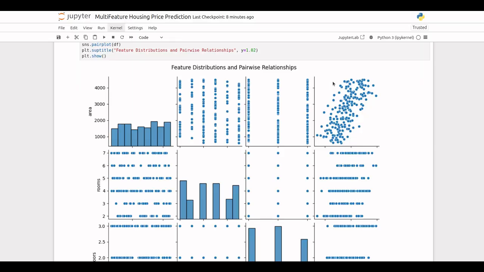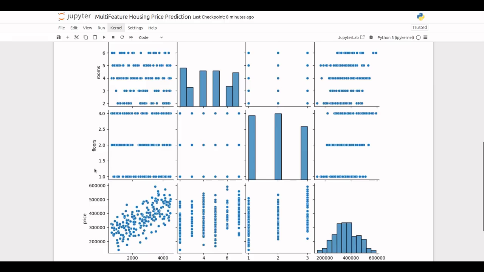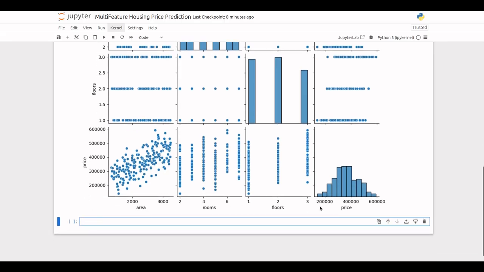If you're new to machine learning or data science, this might seem a bit overwhelming at first, but let me break it down for you step by step. A pair plot is basically a grid of plots that lets you visually explore the relationship between every pair of features in the dataset, including the target variable. If you see this plot, we have all the features on the x-axis along with the target variable, and the same thing on the y-axis as well.